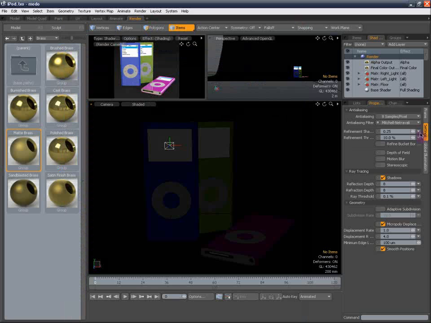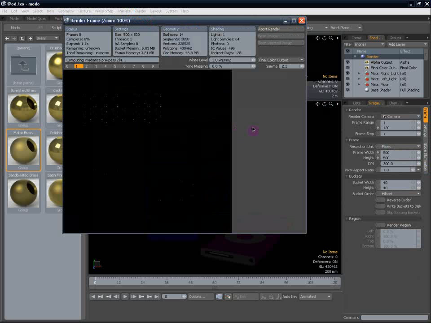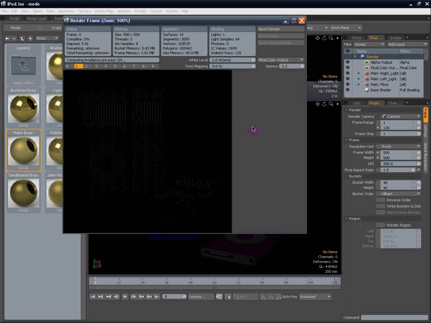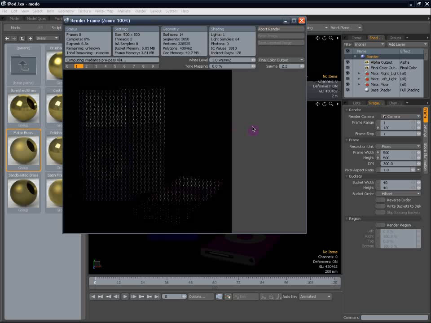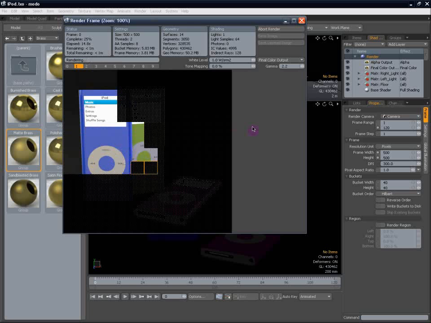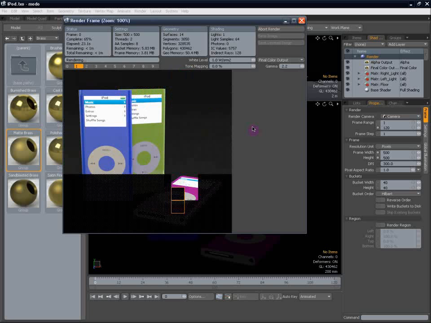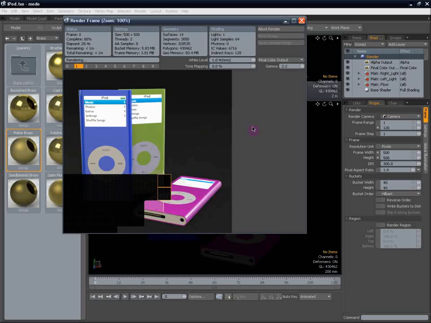You might want to change the frame to a smaller size so it can render faster. So this way we can see what we have right now and if we need to do some kind of adjustment. It looks good. It's not too fancy and it's not too basic. We're gonna do some post work on it just to be sure.